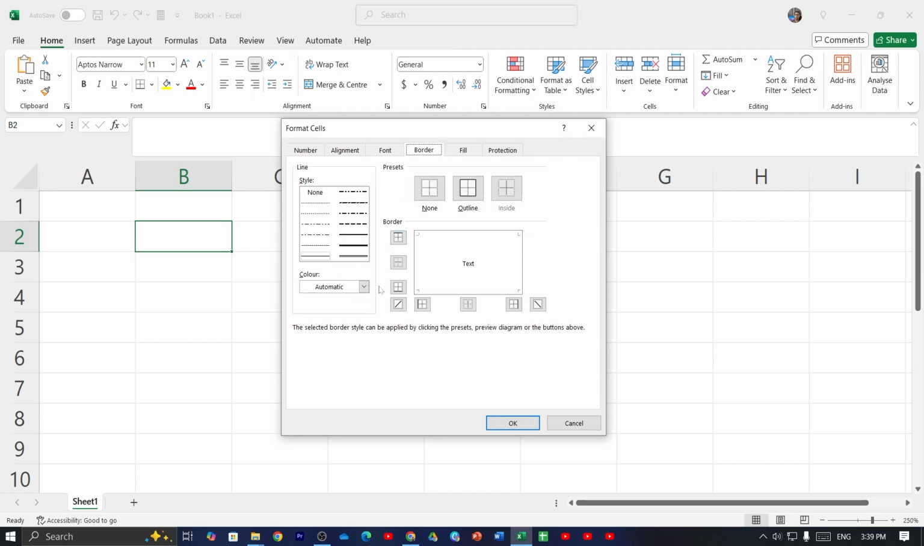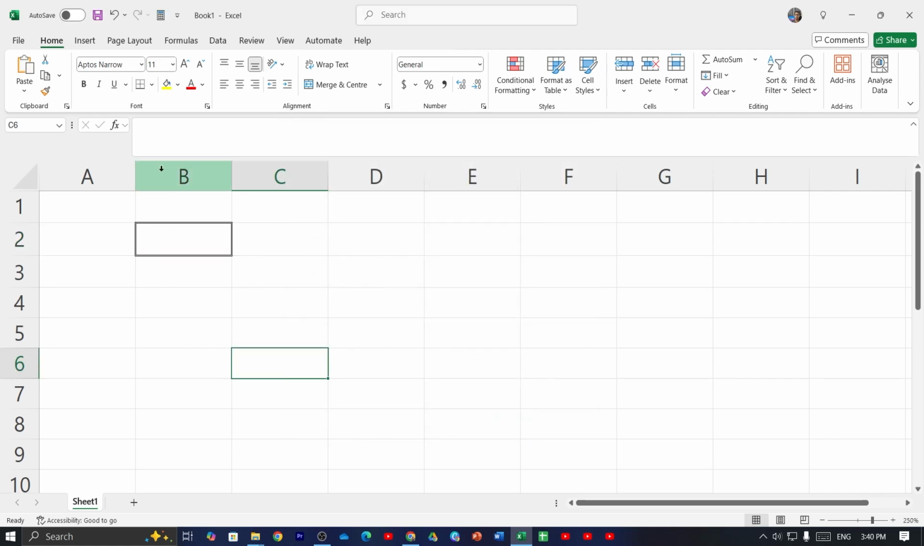Now here you can find some border or outline categories, and you can choose any option as you like. If I select this double line outline and then click on outline and then click on OK, and that's it. You can see my cell outline has been added successfully.